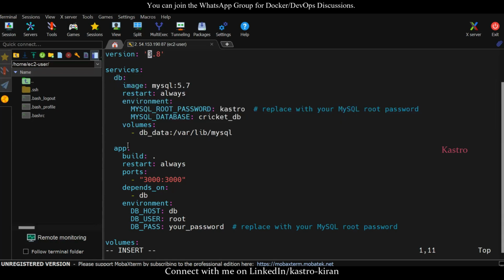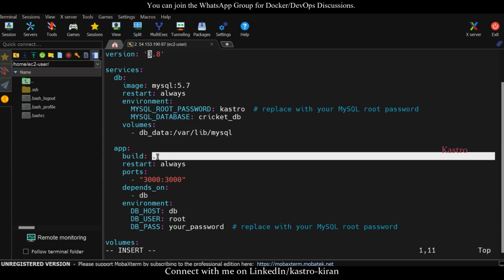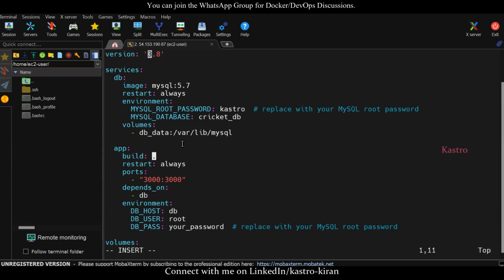And the next service is the application service. In the application, I want to build the application. Where is the application related information available? It is available in the current working directory. What is my current working directory? I have created a directory, cricket-app. So I have given dot. Dot represents that it will take the code from the current working directory, and then restart always.